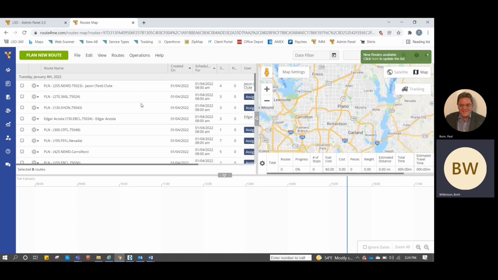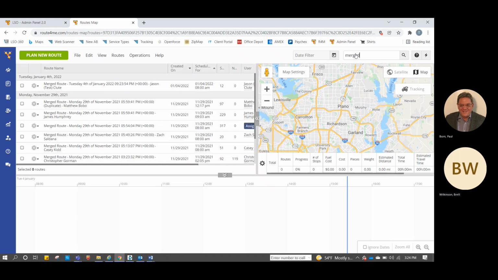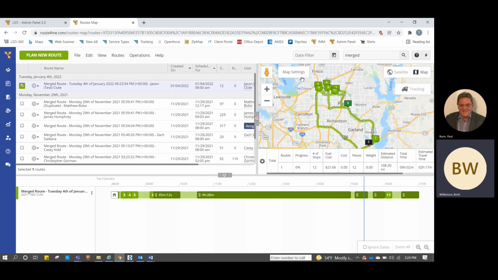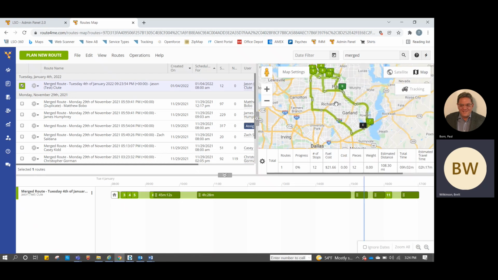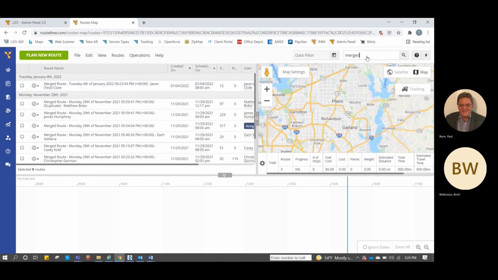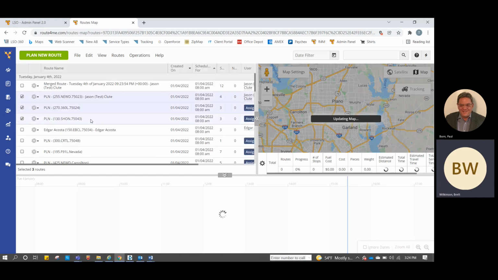So merging the routes sometimes takes a minute. It'll pop up at the very, very top. It doesn't look like it has populated yet. Yep, there it is. So you've got this merged route. Now it took all 3 of those routes and put them all together, gave you an optimization in the best possible way. Now that we've got those, like I said, we can go back here, check these 3 again.